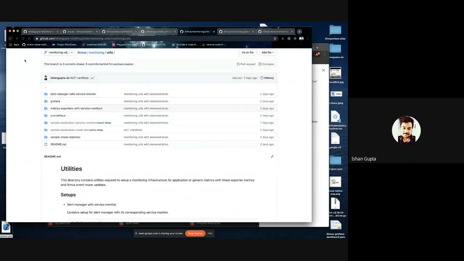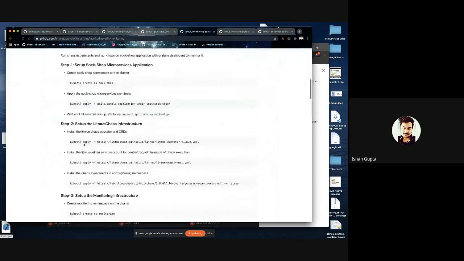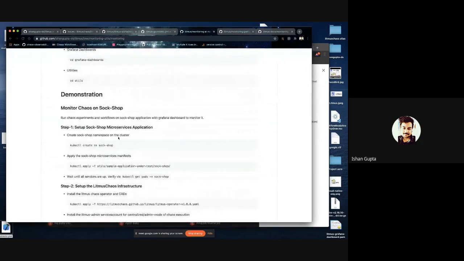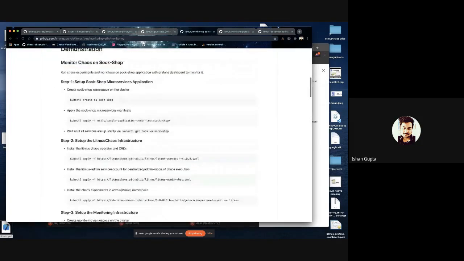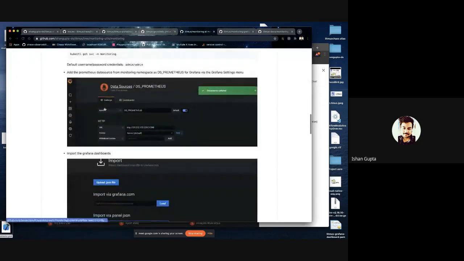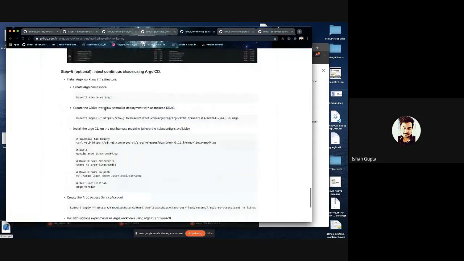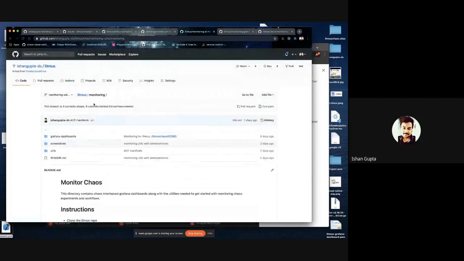So we have everything under one repo, so that you can just use the README and set up everything for yourself, and then you can tweak it or change it according to your own application. You also have to change some places where you use the labels. So this was the basic directory structure change that will go into the monitoring folder in the main repo.